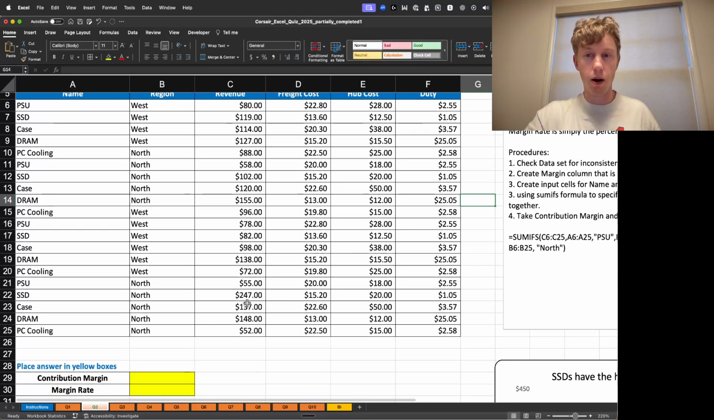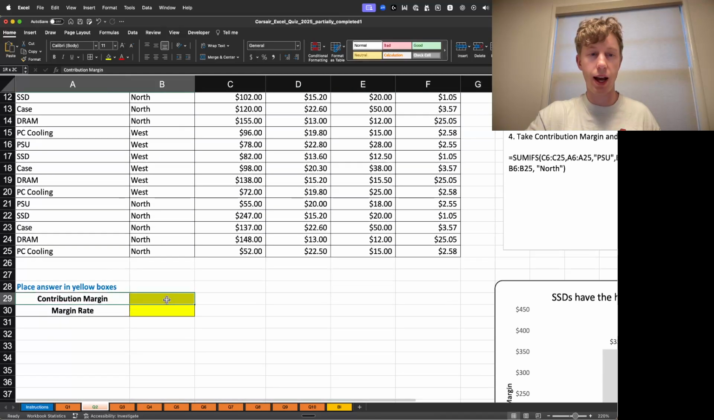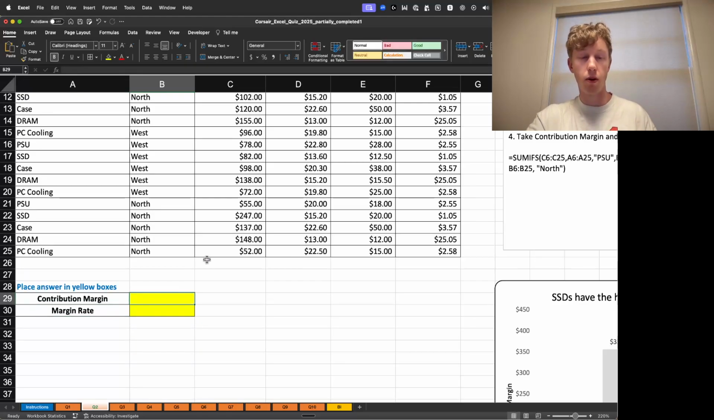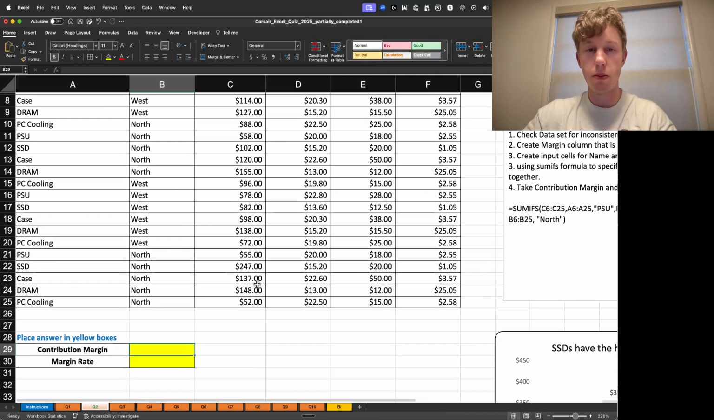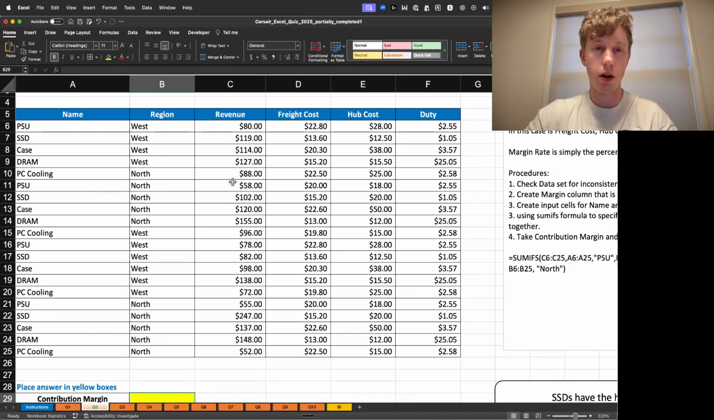And then our next thing to look at is actually what we're defining as our contribution margin and our margin rate. So what are we actually looking for with this data set? After a Google search or two, we find that contribution margin is another way of saying the profit margin after removing all the variable costs.